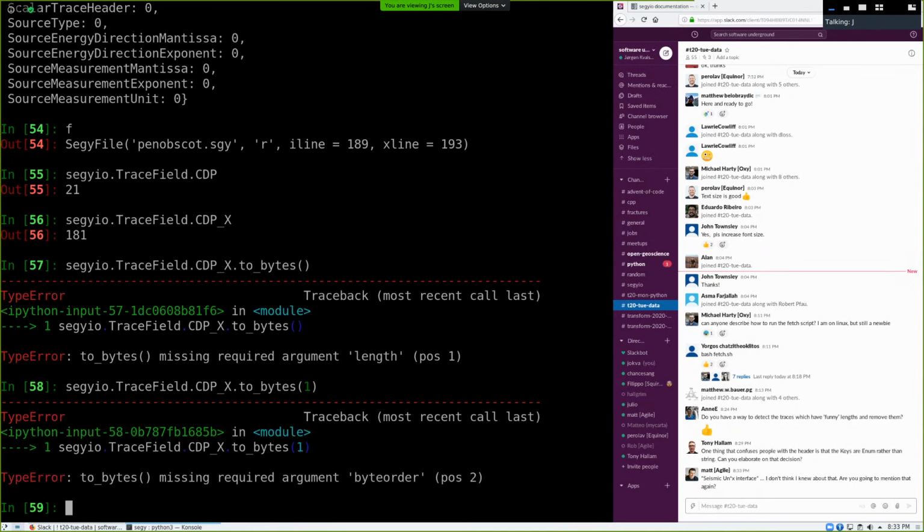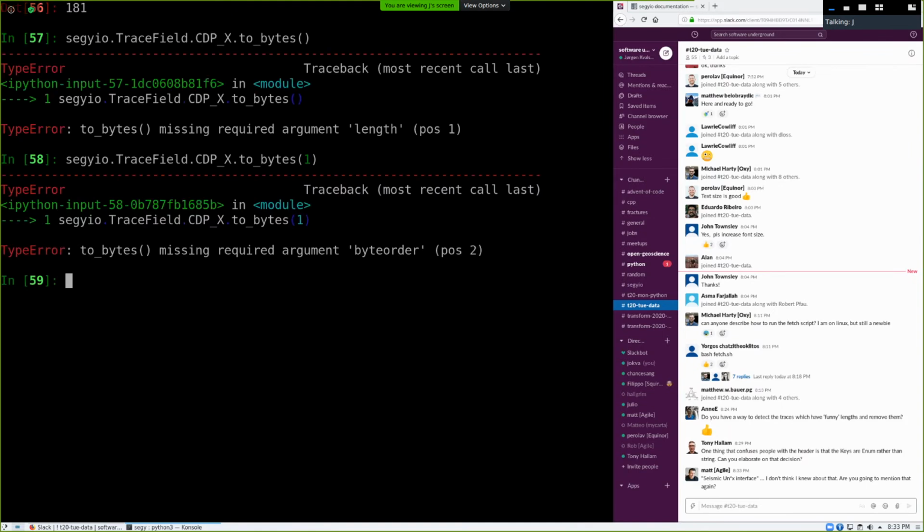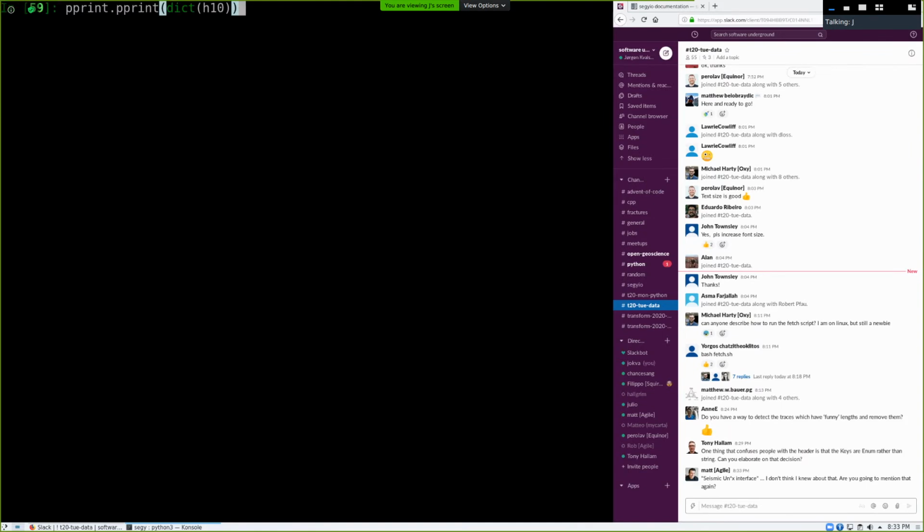Yes, I'm going to mention the seismic Unix interface again. I'm going to cover that. So anyway, let's just get the pretty printed header back.